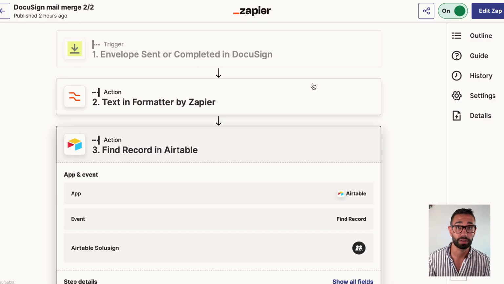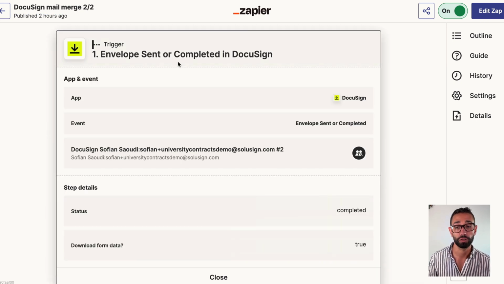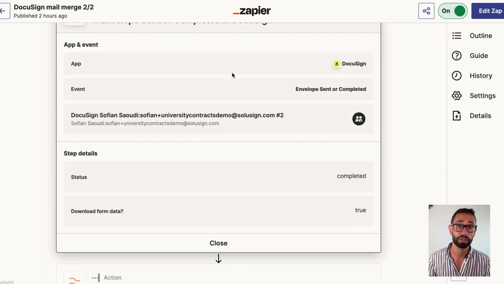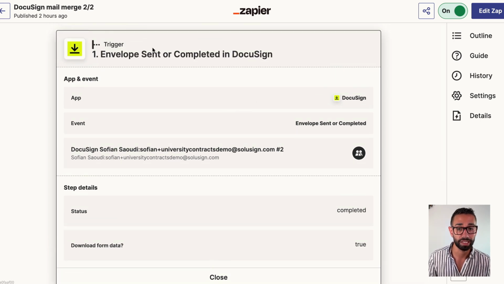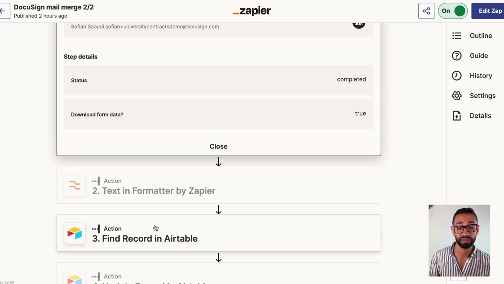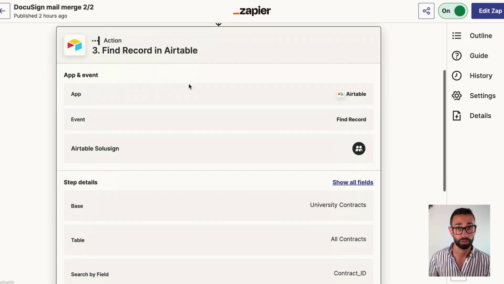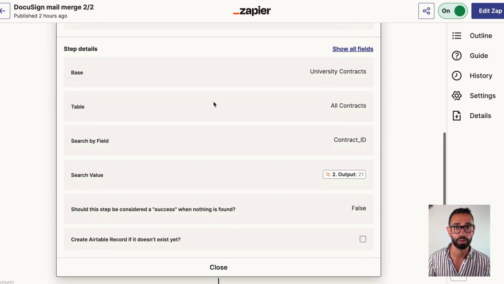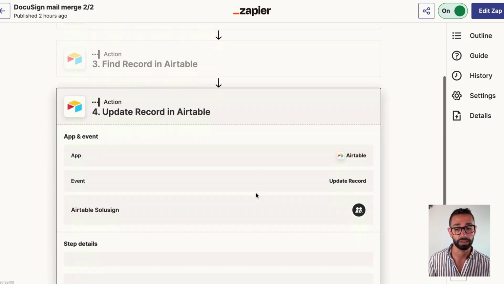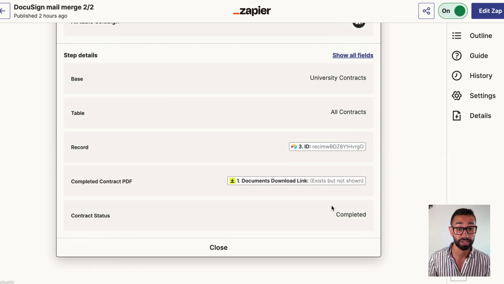Now I showed you how to automate the creation and distribution of the envelope, but in the second Zap, what I'm doing is every time an envelope is completed inside of DocuSign, I also want this envelope to update my Airtable record so that the status of the contract changes from sent to completed. So what I'm telling DocuSign to do is please let me know when something is completed so that I can find which Airtable record I want to update using the email address of the person who is signing the document, and then I can update my Airtable record and change the status from sent to completed. I'm also adding the PDF to the Airtable record. And if I wanted to push this even further, I could also automatically create a folder inside of Google Drive and upload the PDF in there.